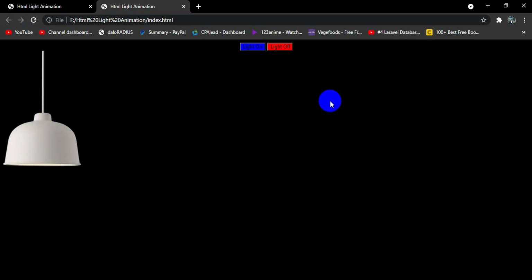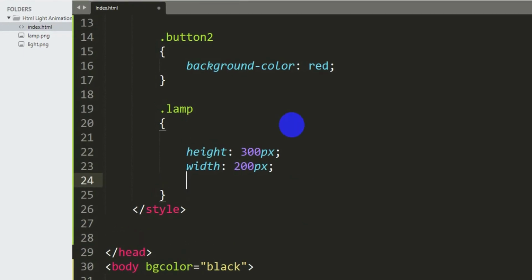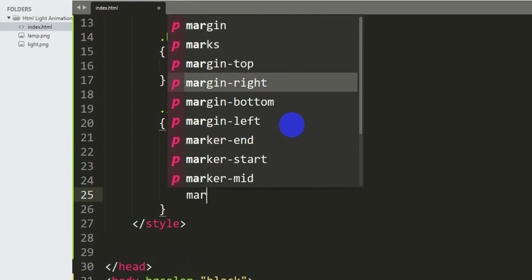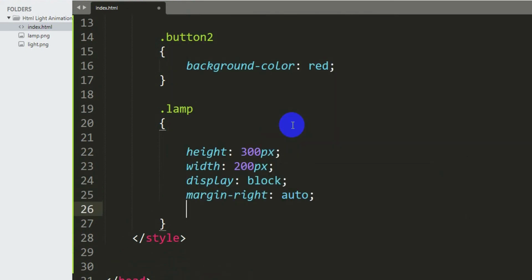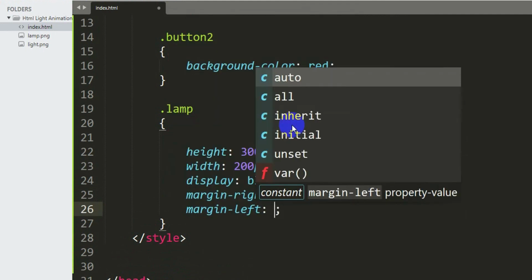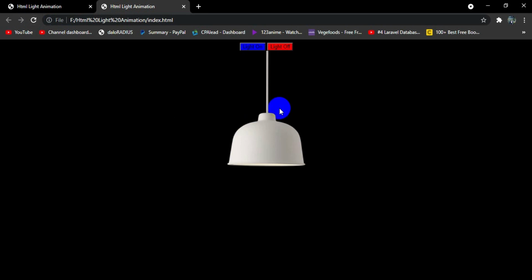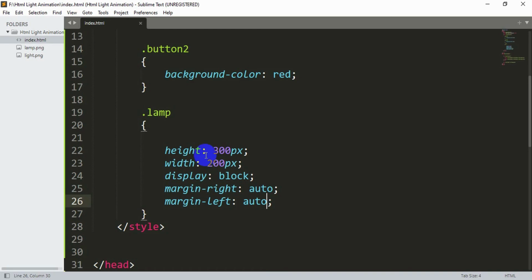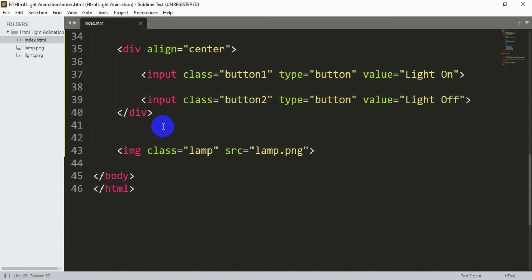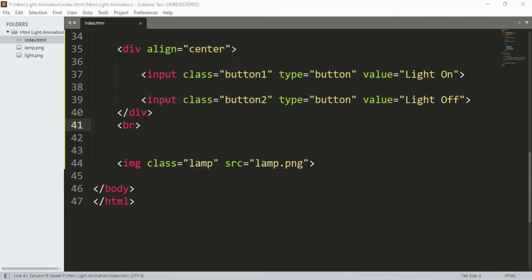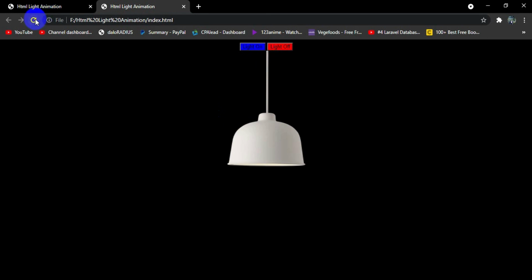Now let's have our lamp in the middle. So after this width we'll say display block, and we'll say margin right, it will be auto, and then margin left, it will be auto as well. So if you now save it, and if you now refresh over here, you can see our lamp is in the middle. So now let's also just add a BR over here. BR creates a gap. So if you now save it and refresh, there will be some gap over here. So here you can see there is a little bit more gap.